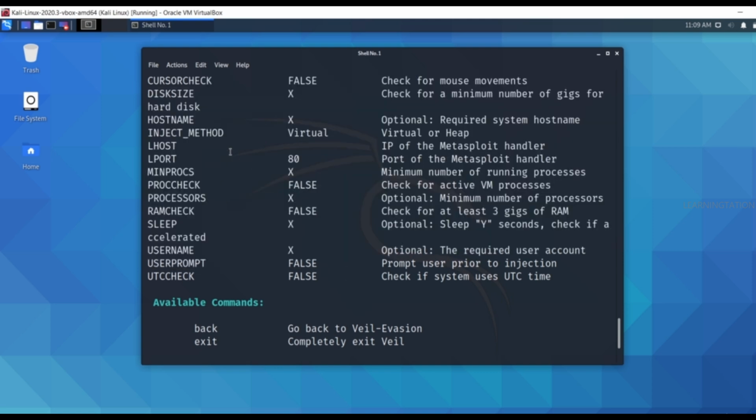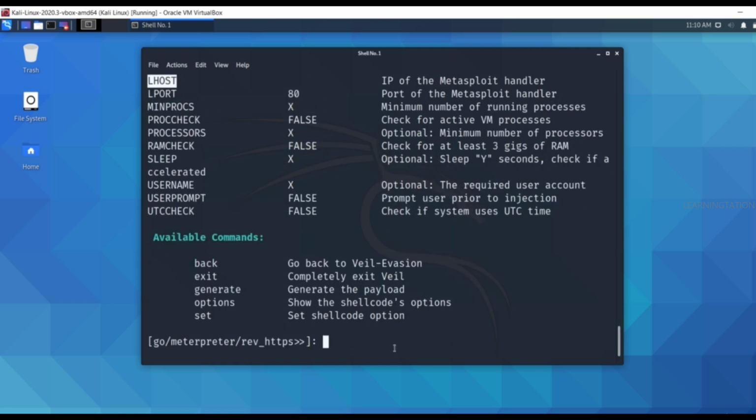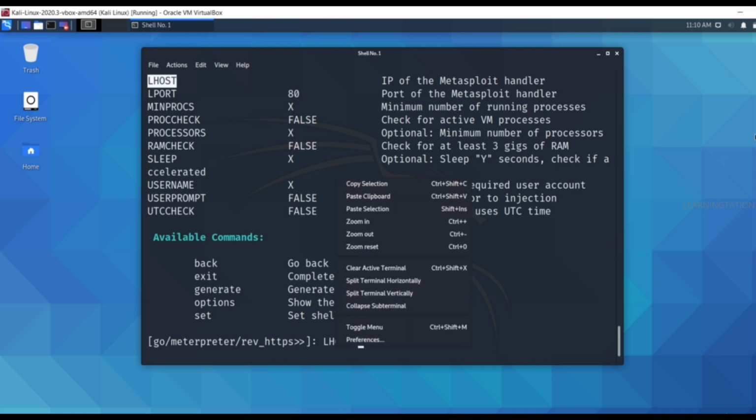Here are some things that are very important to complete, which are lhost, lport, sleep, and one more thing, processors. So now let's set the lhost. What is lhost? Lhost is nothing but the IP address of your machine. So why do we need to use lhost?